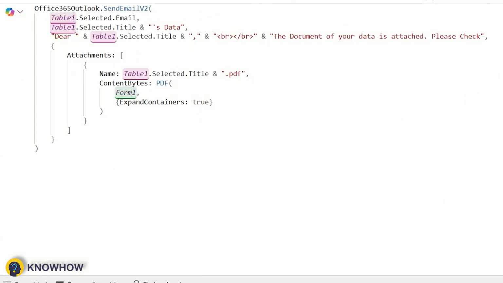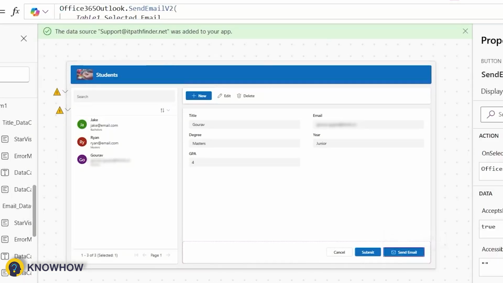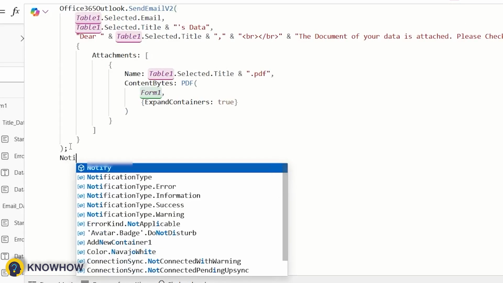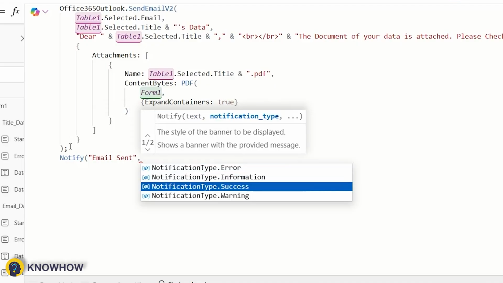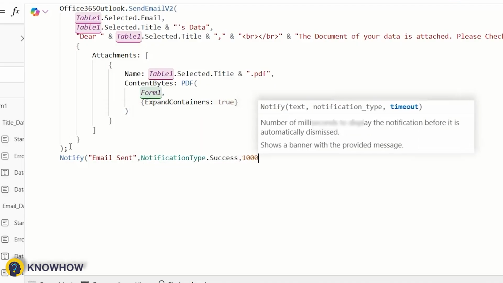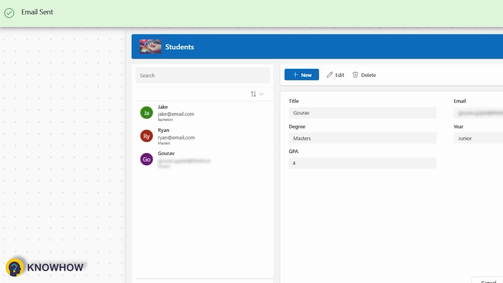So to check now, I will click on preview, select my record, and before clicking send email, I will add one more thing, which will be a notification. So after that, I will notify email sent. Notification type will be success and duration will be 1000 ms. After preview, I will click on send email. So we have got our notification, email sent.